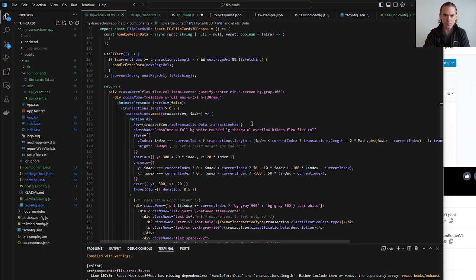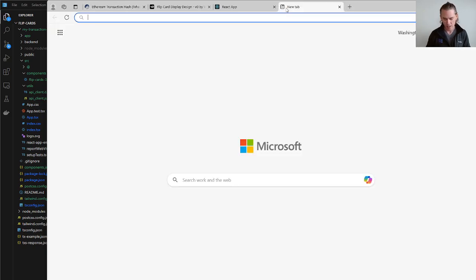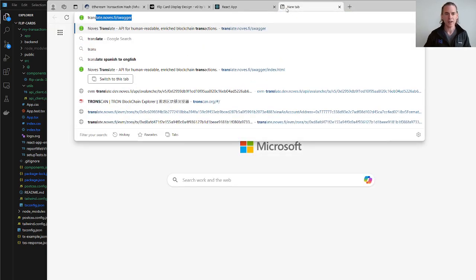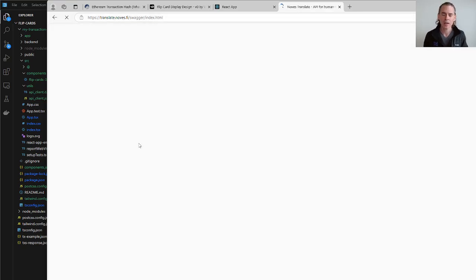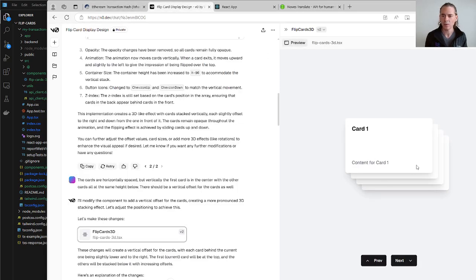So the first thing you're going to need to do is to go get your API key so that you can call out to the Noves services. And then what I did was I went to the Swagger, and what I want to do in this view is have each one of these cards be a transaction in the history of a wallet.